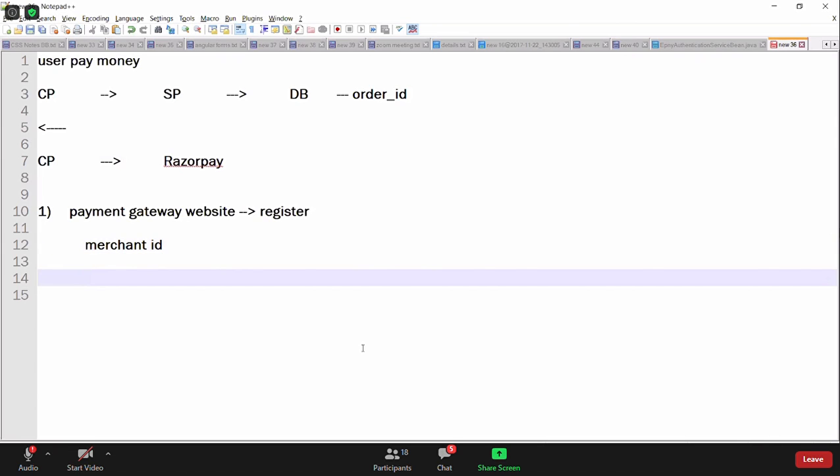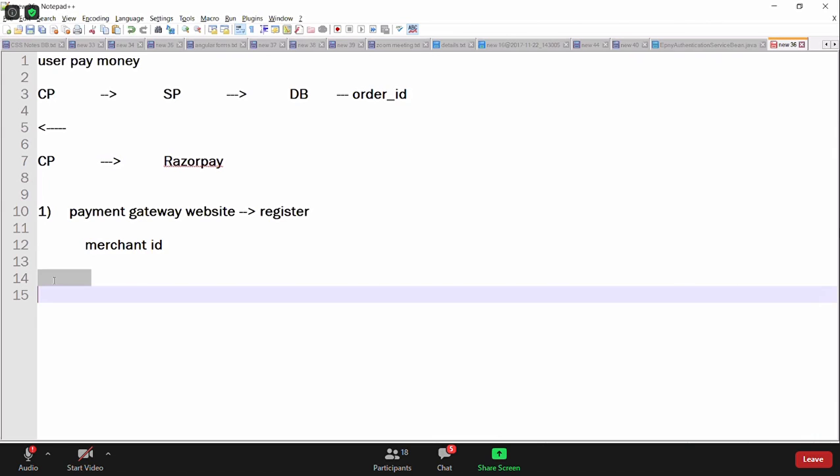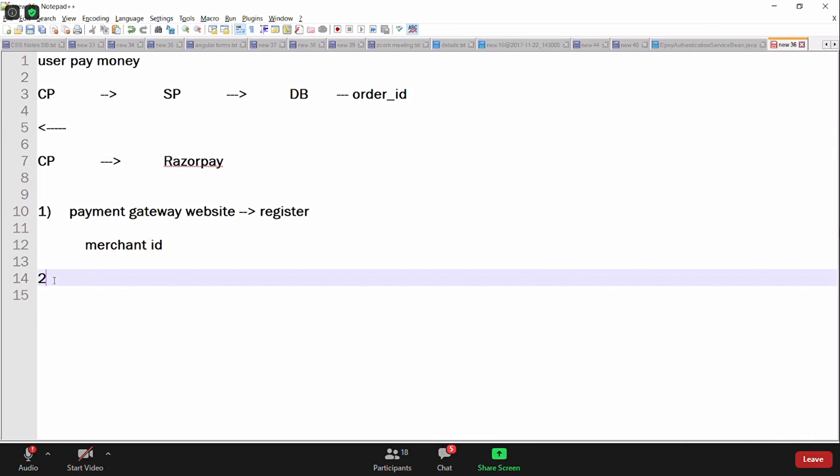This is very, very important. It is a unique one. Now, okay, second point. Once you register, it will generate the merchant ID. Next one.